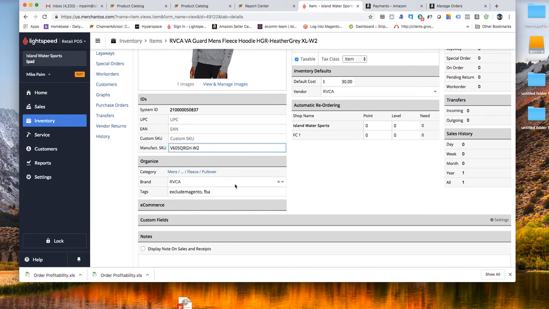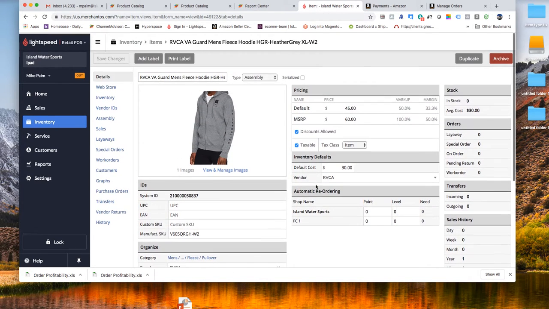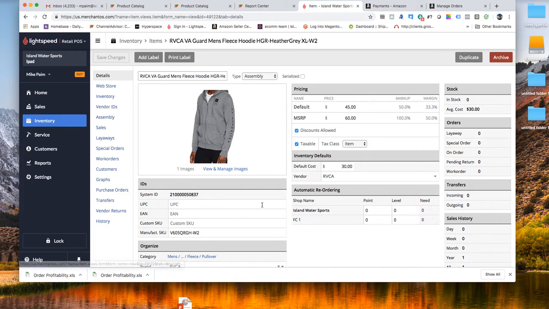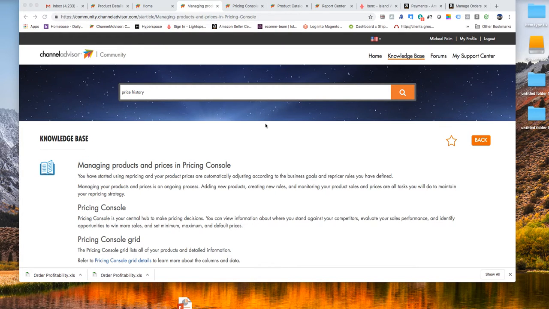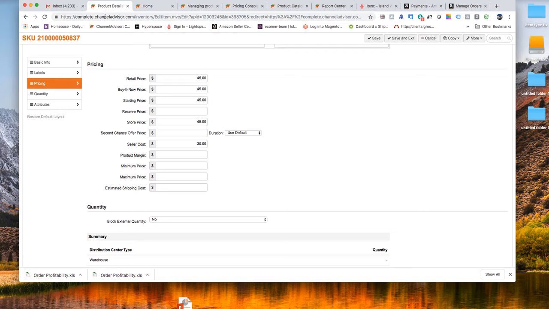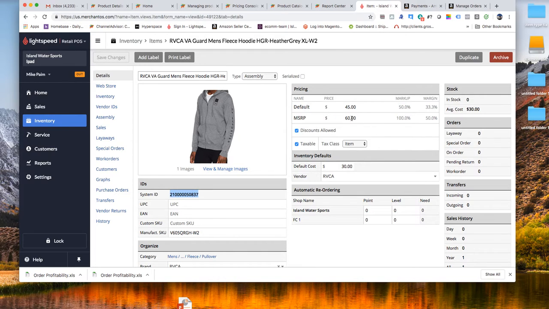This was an FBA item. So unfortunately, Lightspeed doesn't show you the history of the pricing. I think maybe that's a possibility in Lightspeed. I'll take a quick look. So unfortunately, I don't see anything in Channel Advisor as far as a pricing history. So best bet, I can see that the price listed here is $45, but the MSRP is $60.